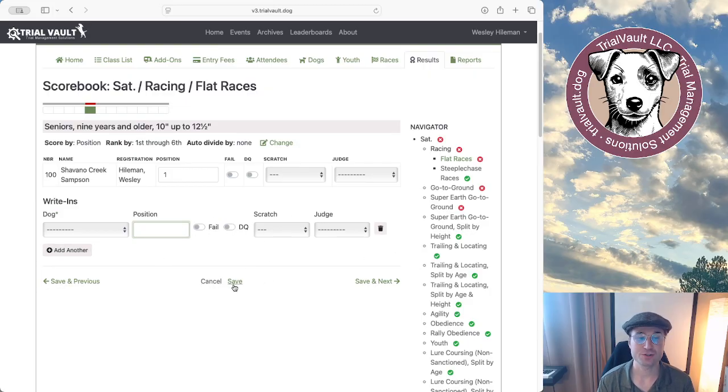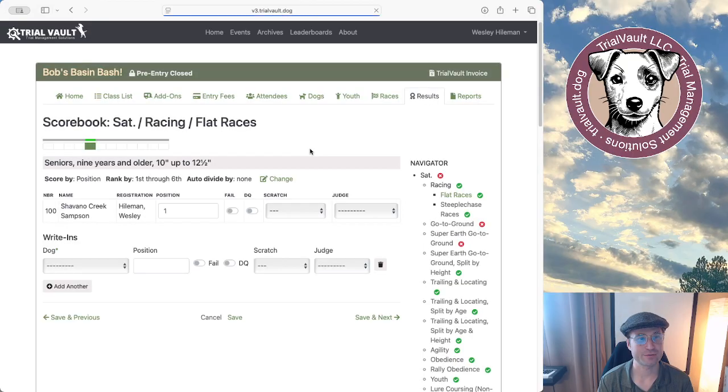And once you're done, you can press save, or you can press save and next, save and previous to move to the next or previous class. So I'm just going to press save. And you'll notice this little bar above here appears green, so we're good to go there.